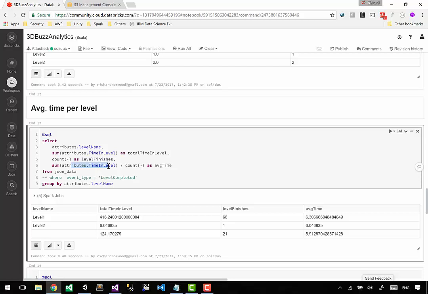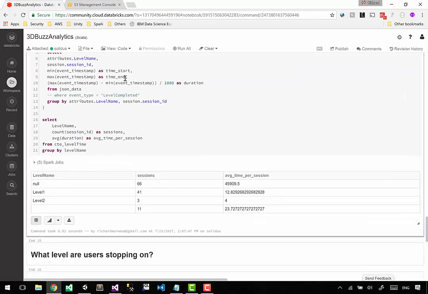Yeah, exactly. So while it was nice that we had access to this, we actually have answered two separate queries here. We've said how long the average time to complete the level is, and the average time actually spent in the level.